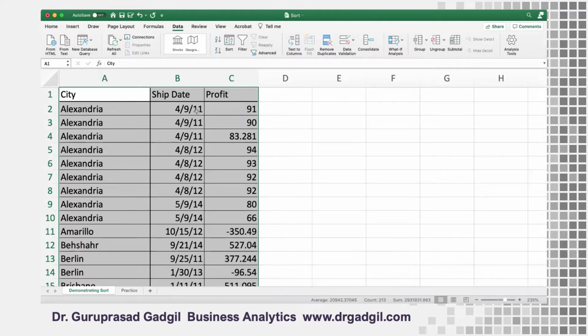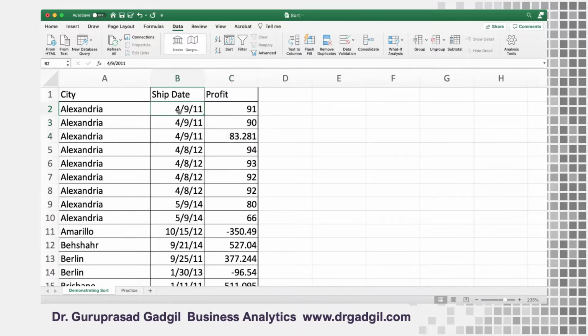Now just check for this particular date. This is the same date, right? It is April 9th, 2011. And now it is sorting the profit from largest to smallest: 91, 90, 83.281. Now the shipping date is oldest to newest. So this is April 9th, and now this is April 8th.